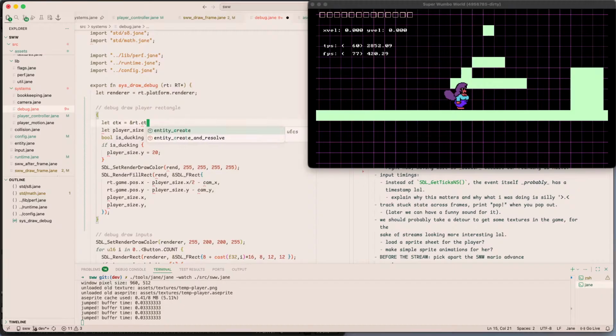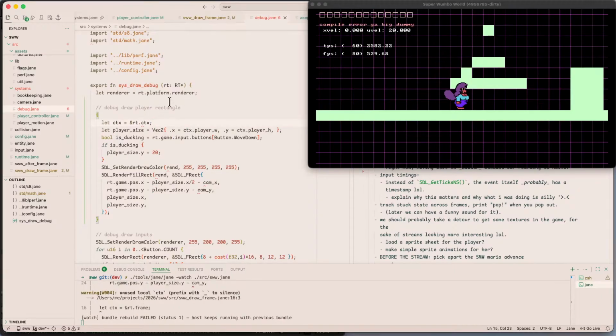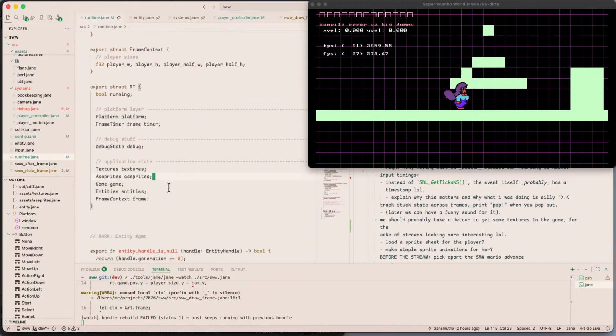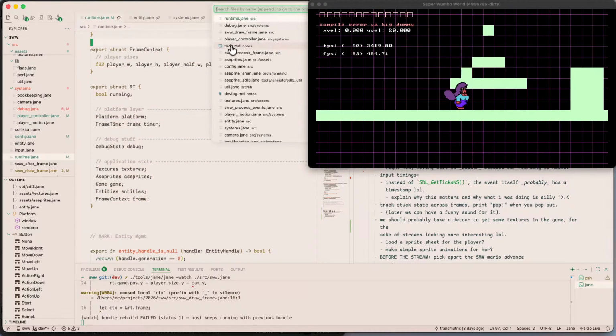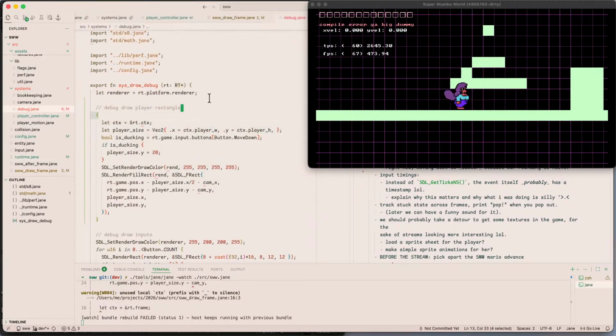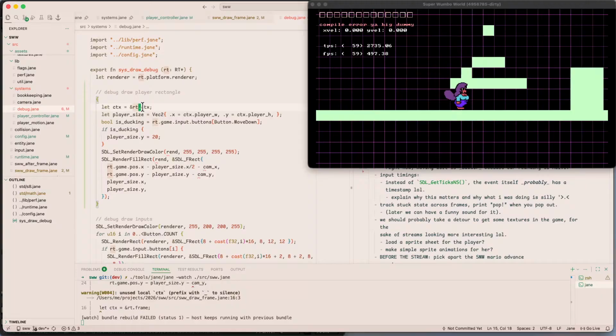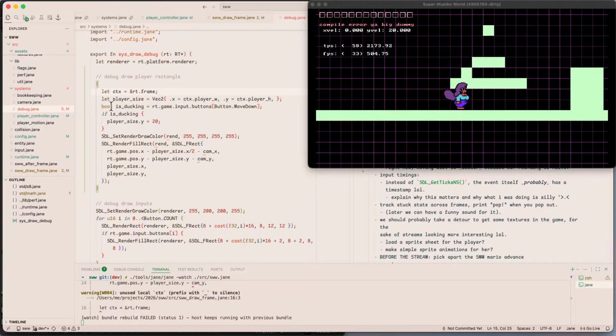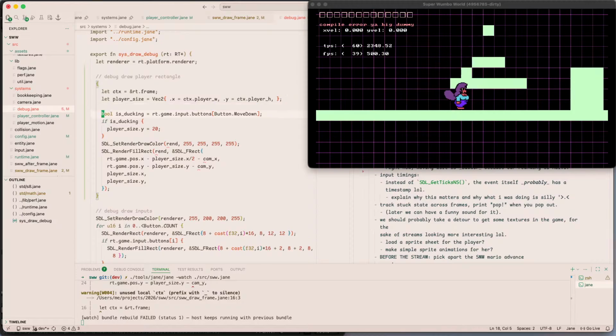What the heck is it called? I don't remember. That's just called frame. Oh my goodness, I forgot. It's been long enough since the last stream that I forgot. Frame. We should not be doing that. We should be, fix me, check this on the player data or something.